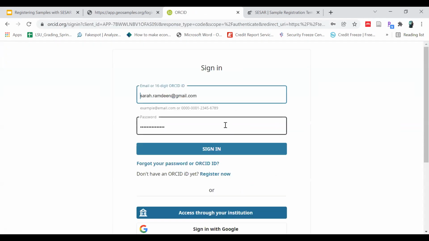So here I'm clicking to log in with ORCID, and I should already be logged in. Oops, I am not, so unfortunately you're going to have to see me. I'm going to stop sharing for a second so I can put the password in. One of those things.